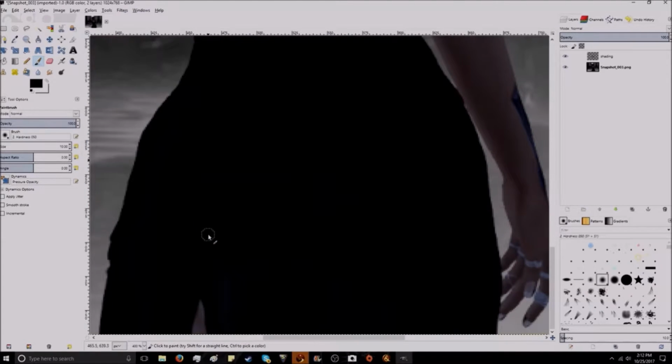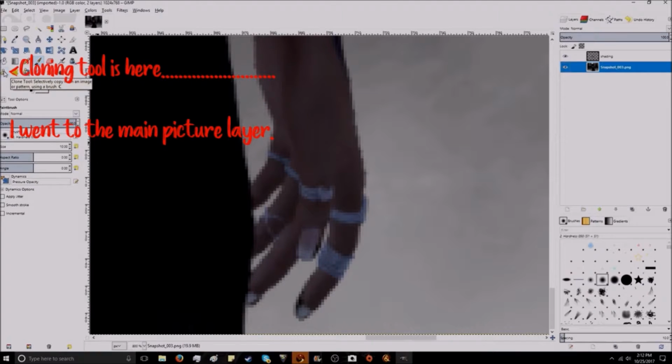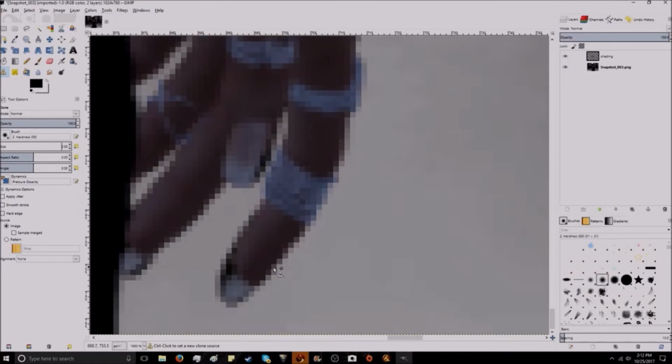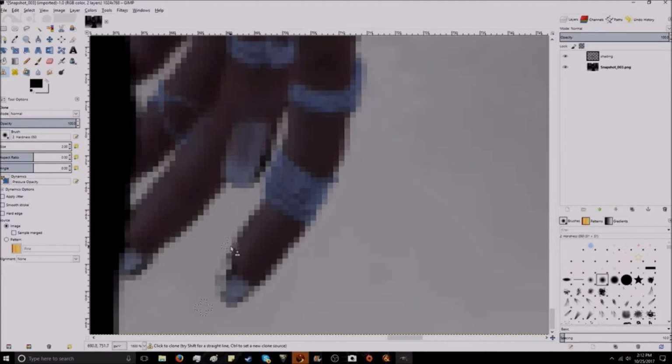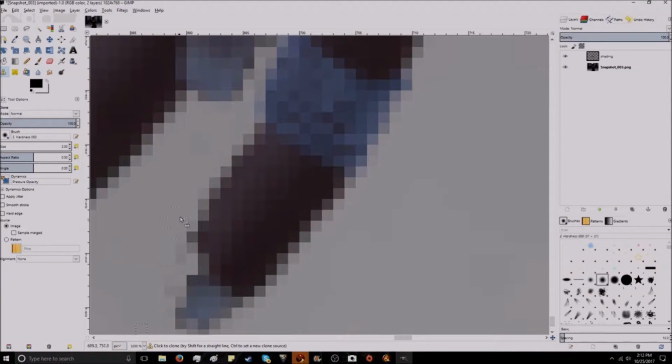I'm going to next come over here, and I'm going to take this tool here, the cloning tool. We're going to zoom way in, and we're going to crank this down probably to 2. And we're going to go along where it's darker, because that's where there was some clipping. I'm just going to fix some of that.